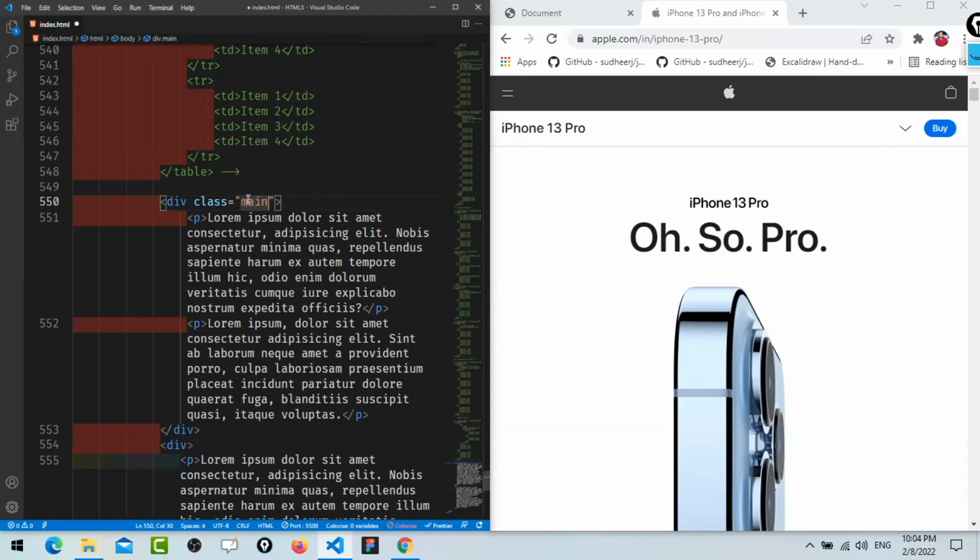But this one was not meaningful for the search engines. Whatever class name you are going to use, that we will see in CSS. Don't worry about this. So what they have thought, the W3C guys, is that most of the developers are using the same name for the navigation, nav. For header, they are using header only. For main container, they are using main.